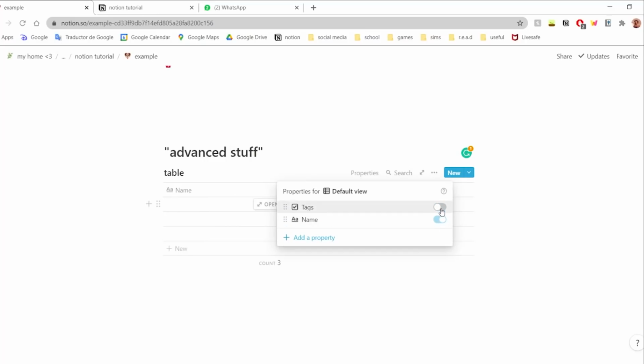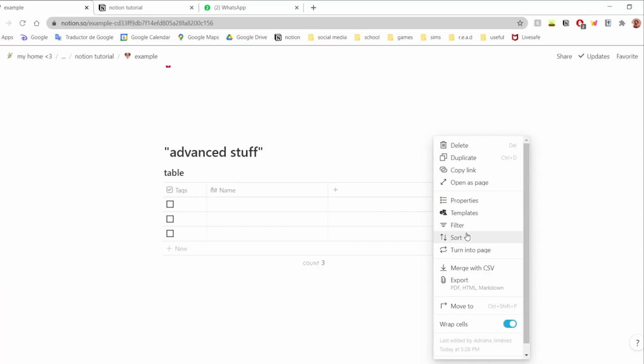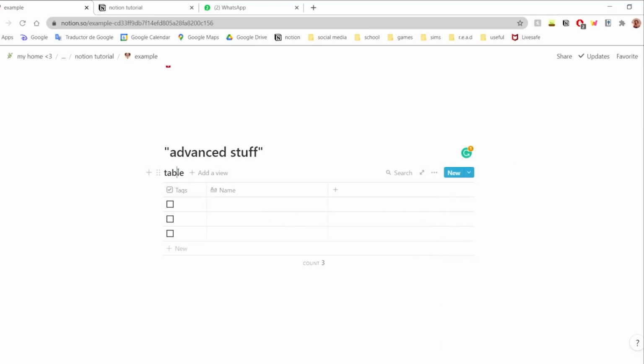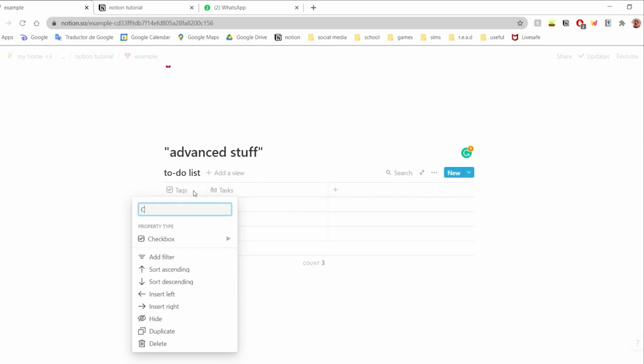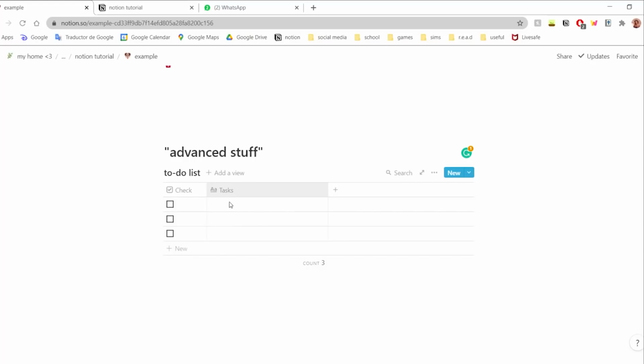So you can turn on and off your properties here if you want to see them or not. And then we have different filter options. So let's say that this is going to be a to-do list. These are going to be my tasks, and this is going to be just a simple checkbox, I guess, for if it's done or not. So let's say that I have a bunch of tasks here. Let's say that I have to water my plants, I have to drink water, and I have to do my homework. So I have these 3 tasks.